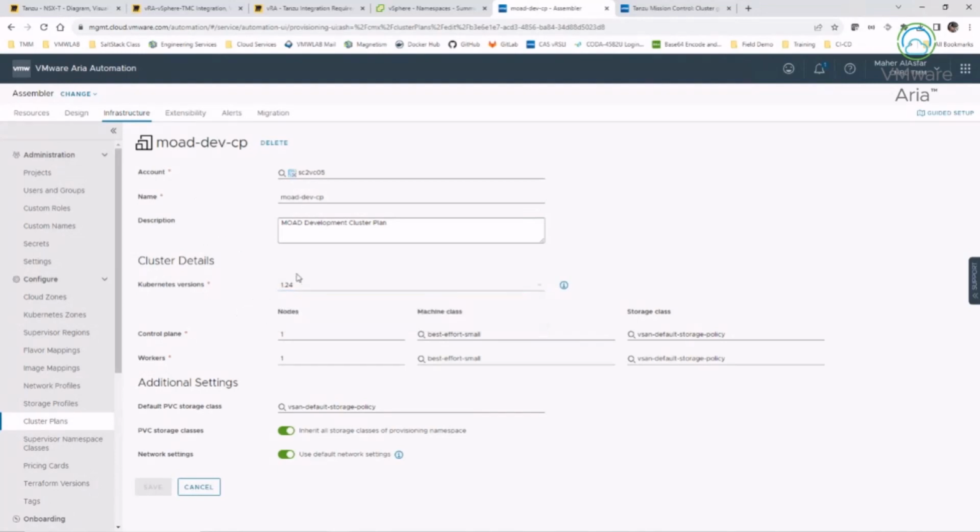So since this is dev, it doesn't hurt. This is a development environment, I don't really care. I'm going to use the latest. And in here, you can define the number of control planes, which you cannot overwrite. So here I'm saying, okay, this is dev. There's no need for you to have 3 control planes. So I'm going to limit it to 1.